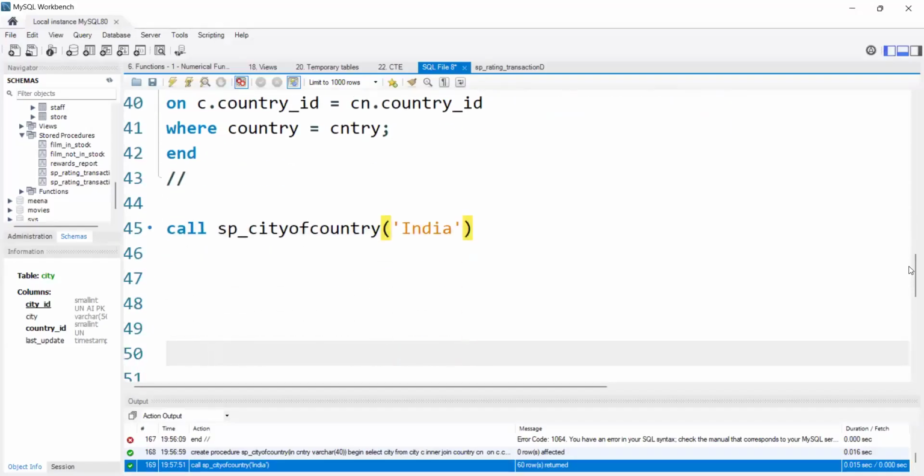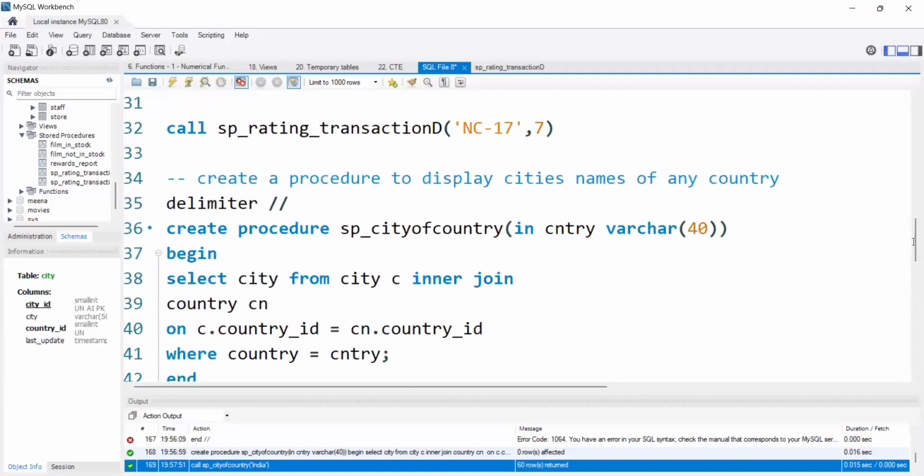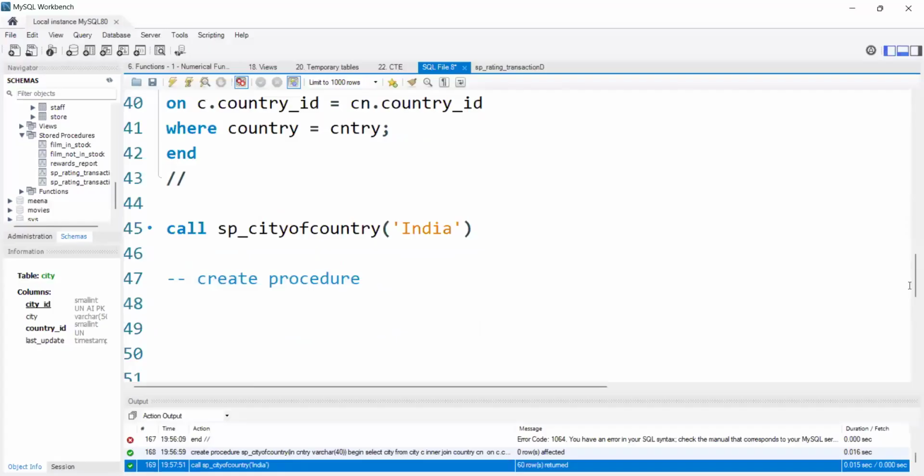Yes, ma'am, it is clear. Let's see an out parameter example, one example. Okay, so now for the same question, I will maybe write it as create procedure to display the city names of any country. I said no. Now we will say create a procedure to count the number of cities in any country.